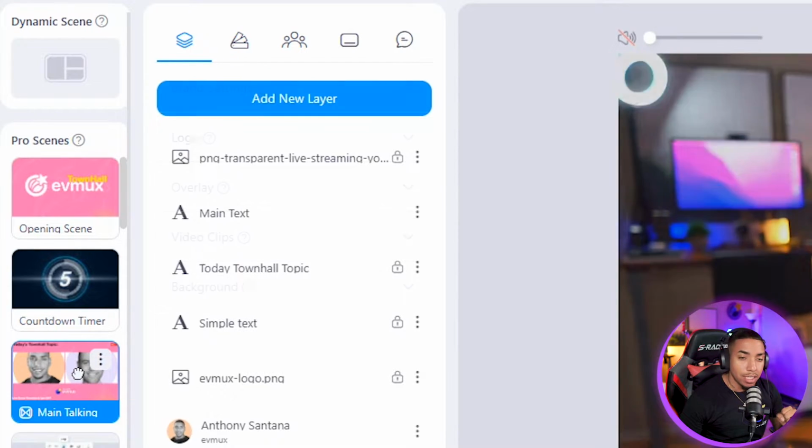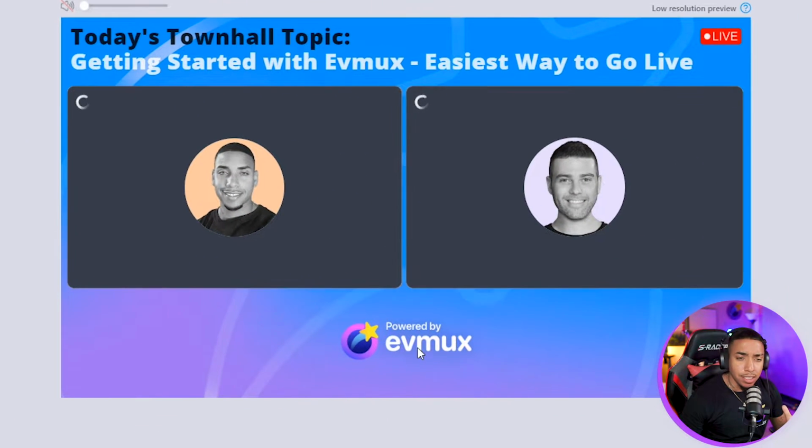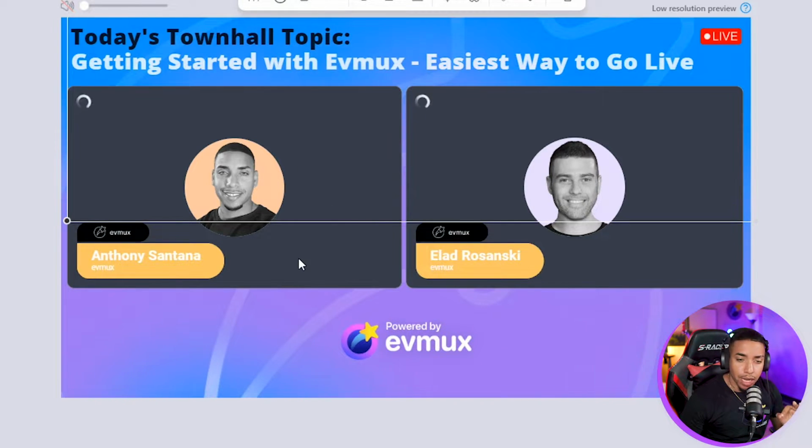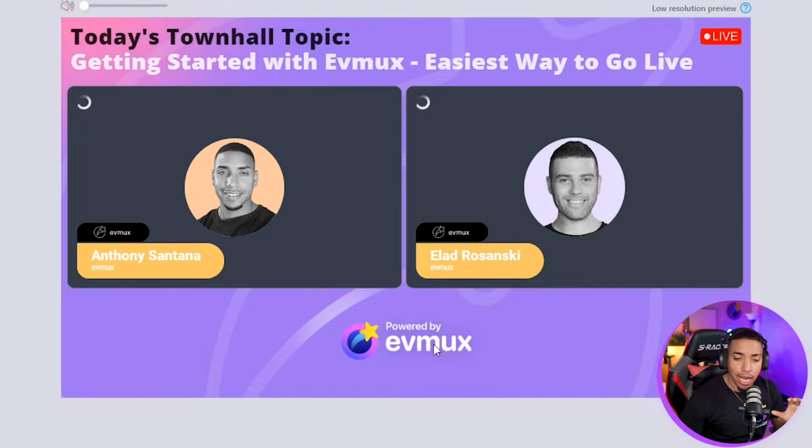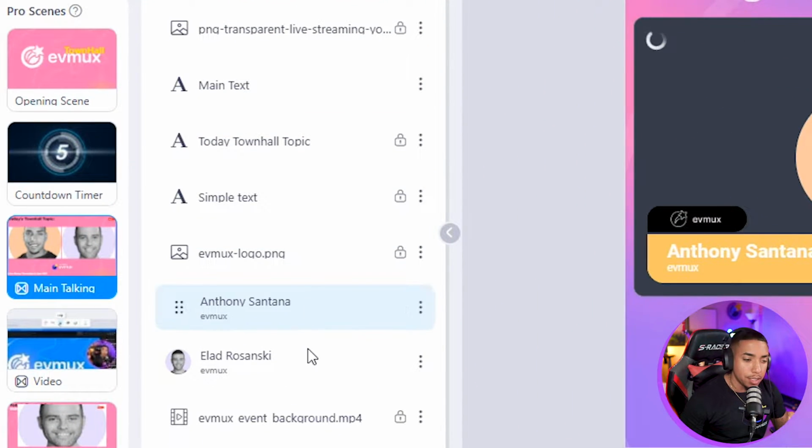So let's go ahead and use our town hall, for example. You can see here that we have multiple texts, we have different cameras, we have different backgrounds, we have music, we have our logo positioned, we have elements. So you can see all the different elements that we're able to add.